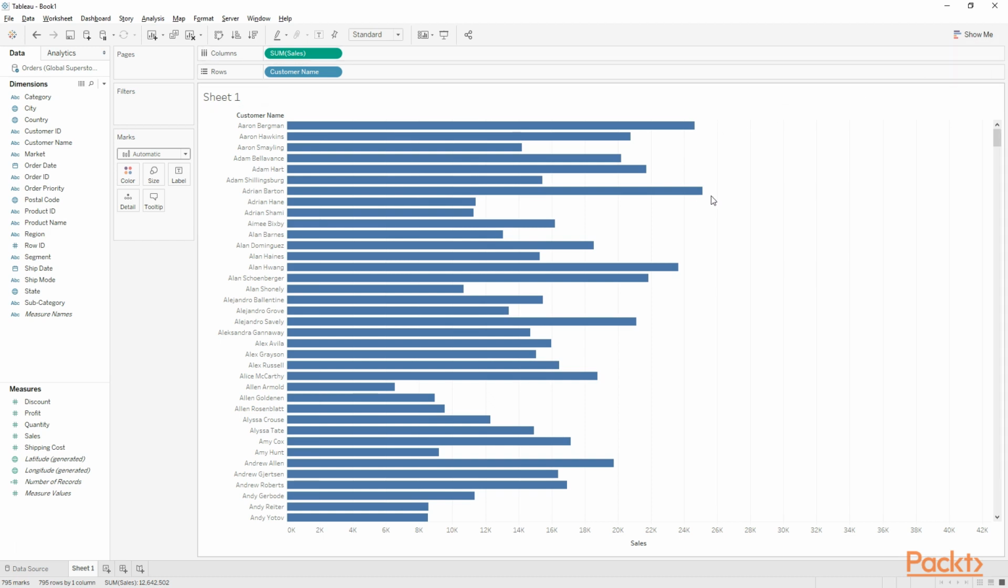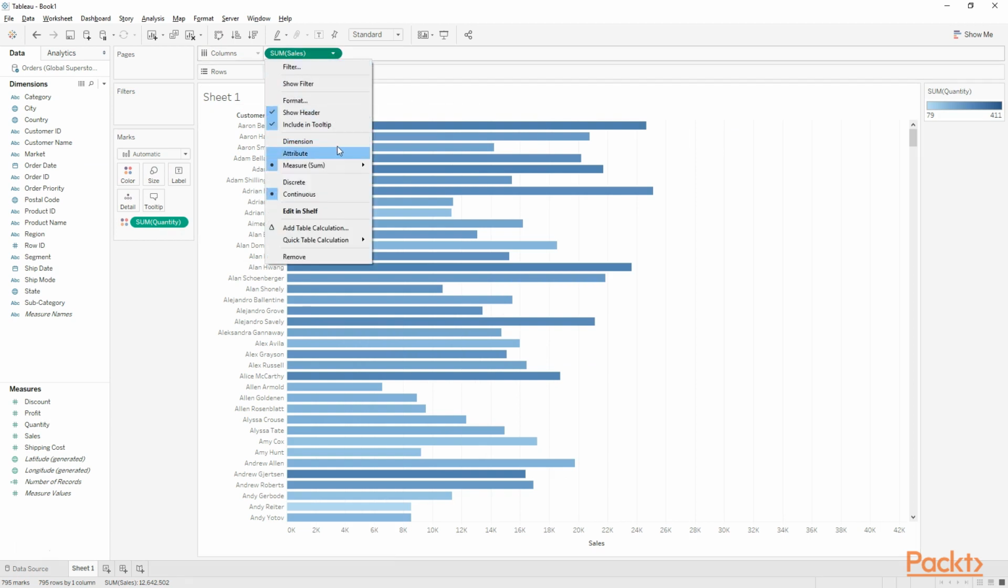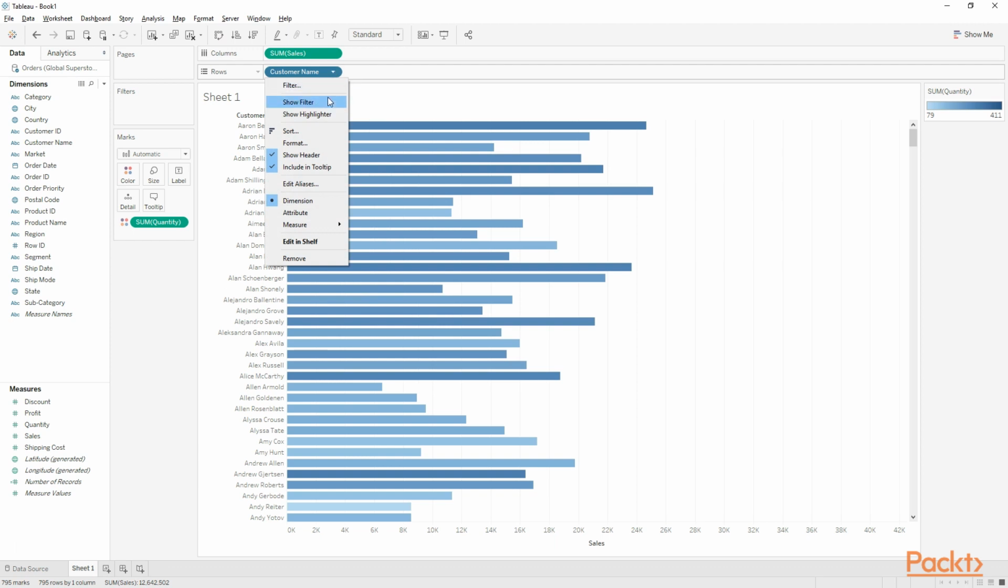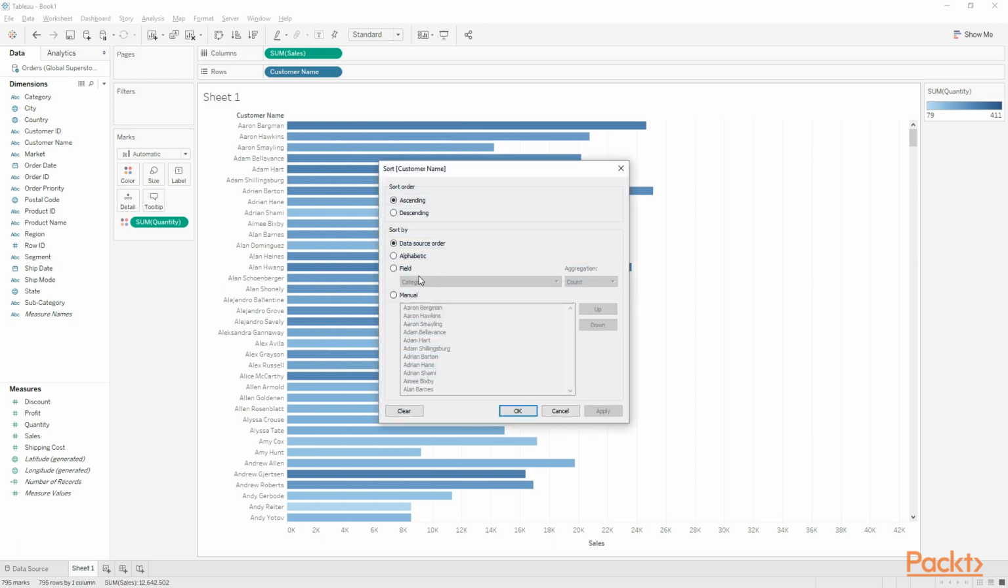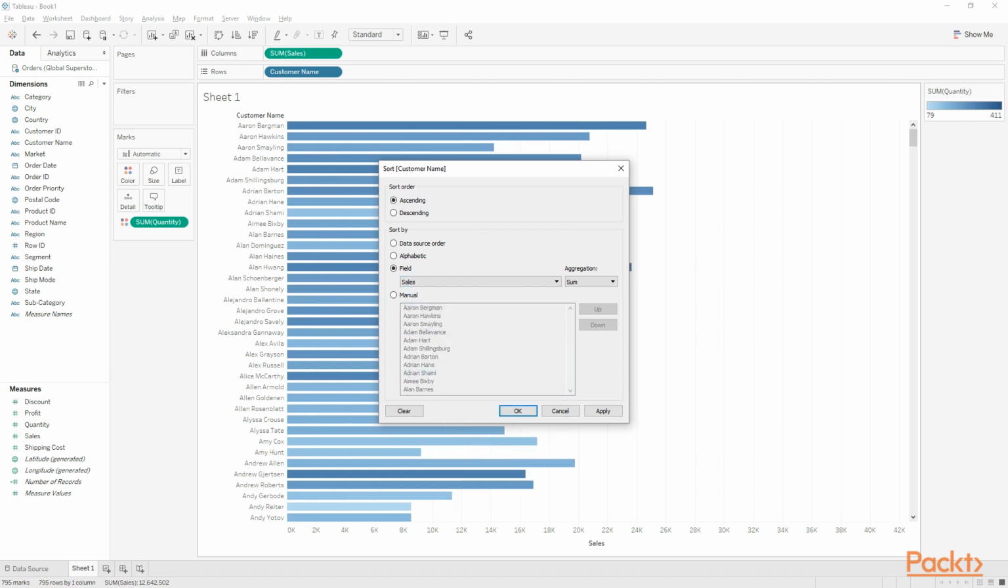It's a simple bar chart. Right now it's in alphabetical order by the customer's first name. Let's drag quantity and put that in color just to get a little more tone there. And let's sort this. Sort it, and we'll do customer name. Click on sort, and then we select field, and we're going to select sales. That should change the aggregation automatically. So let's see what happens. And it does. It changes it to sum. So we're all set there.